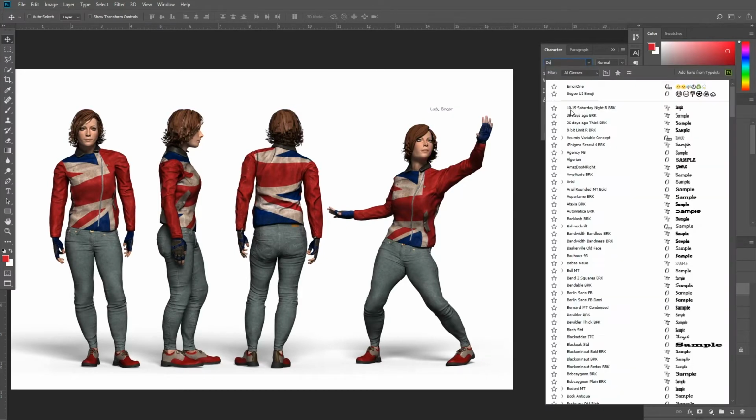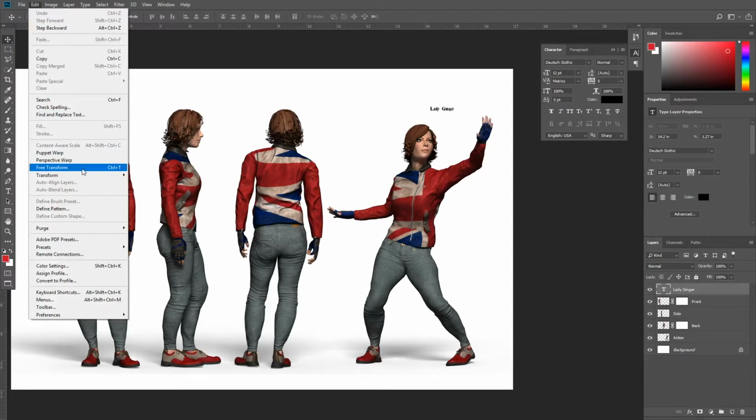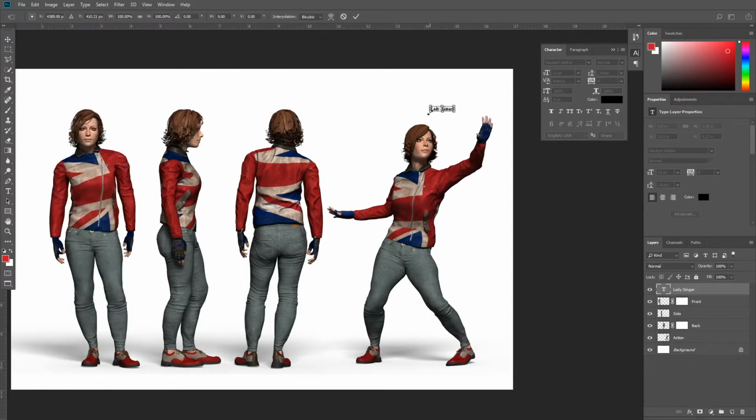My font, well, that's great, but I can't see it. So let's transform it. Free transform is Control T, or here under the Edit menu. And when you scale it up, hold down the Shift key. Don't distort your type. Ooh, that looks terrible. Okay, hold down the Shift key. For all that is good and holy, hold down the Shift key.